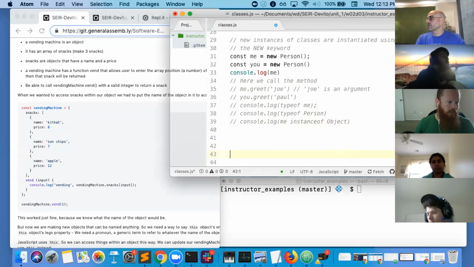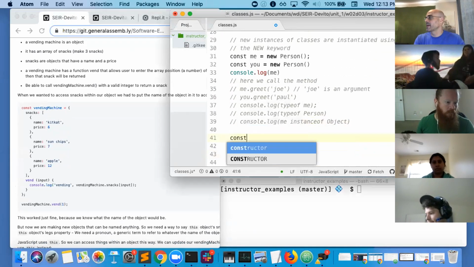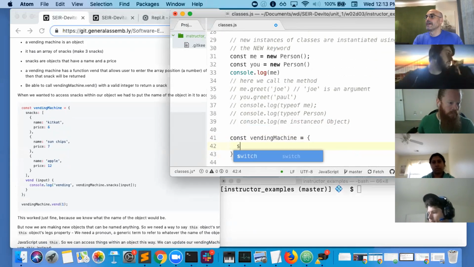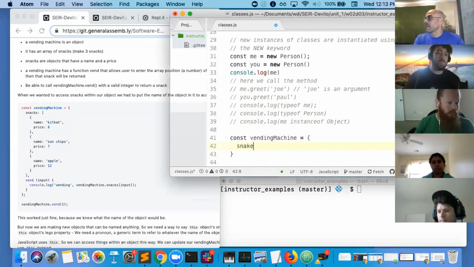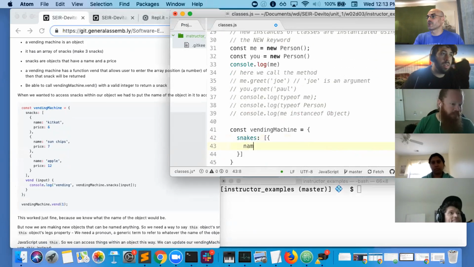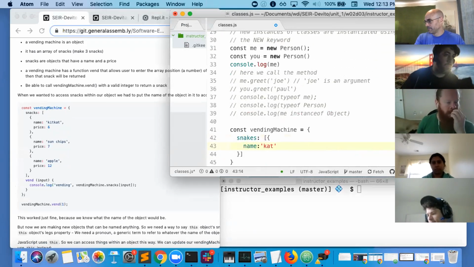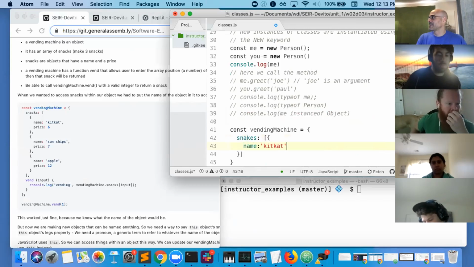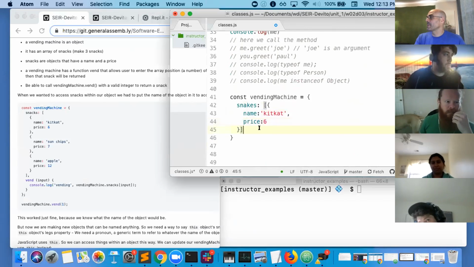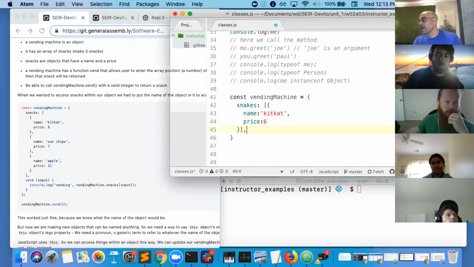And so when we go into this vending machine example, const vendingMachine is equal to an object. We have snacks, an array of snacks. I'm not going to write out all the snacks, I'll just do one. Name, 'Kit Kat' with single quotes, price, I don't know, 6, right? So now I'm going to add a method. I have my snacks, because this is an object, I need the comma, right?